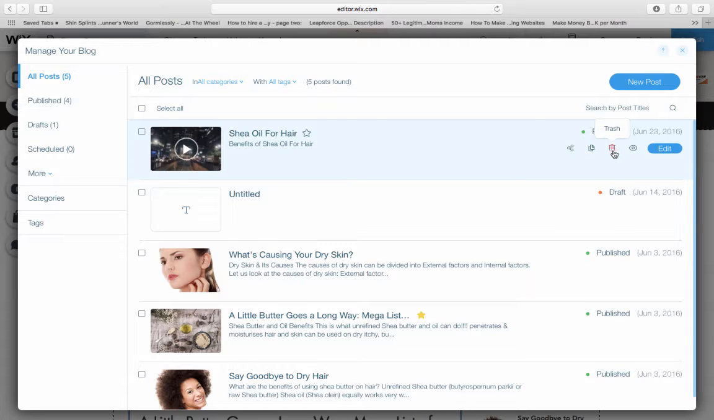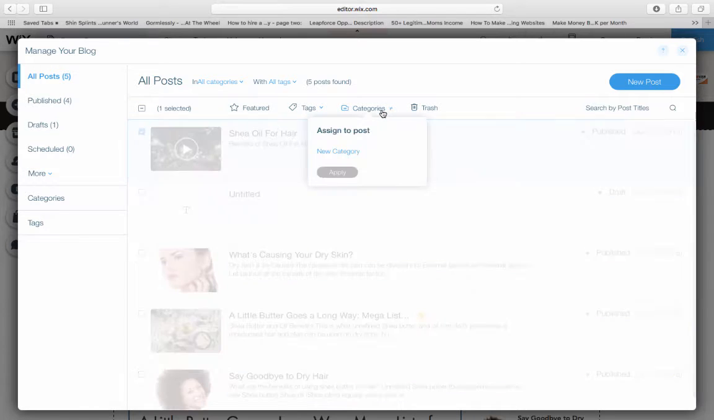If you wanted to delete it, you can delete it here. This icon means you can preview it. You can also duplicate it and then just change the content of it, or you can edit it altogether. If you click the box at the side, it'll give you the options to make it a featured post, trash it, or apply categories to it.